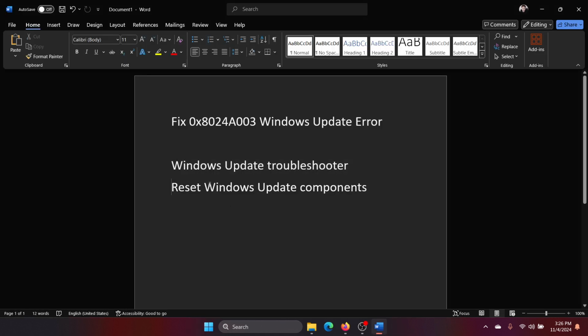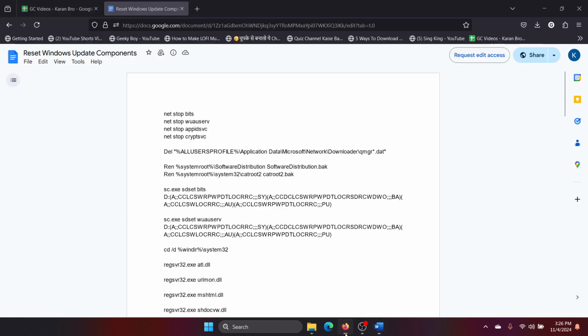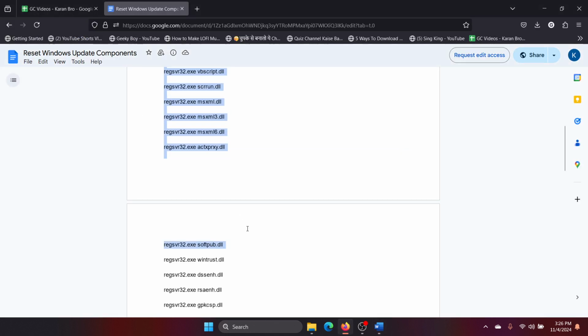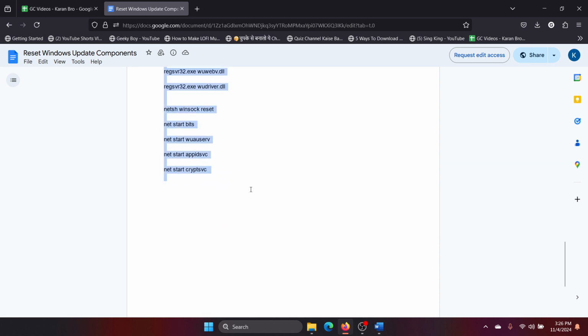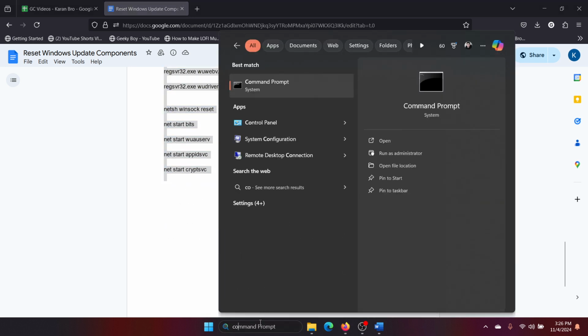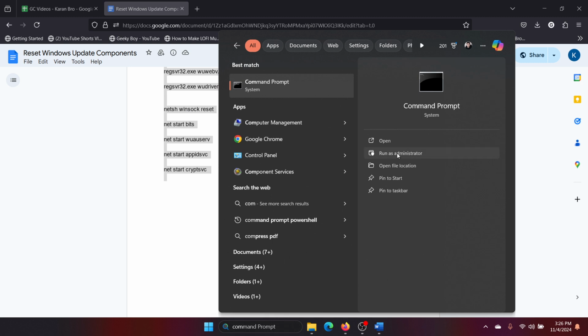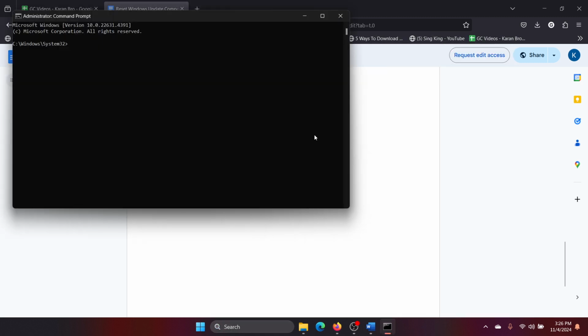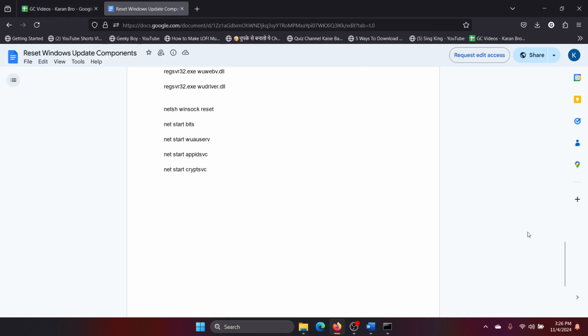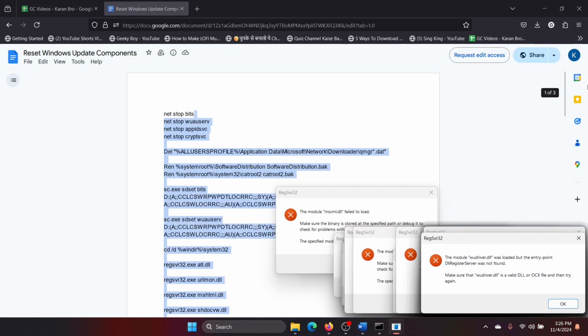The next one is to reset Windows Update components. So we have a script for you. I will share it in the description section of the video. Simply copy this script, search for command prompt in the Windows search bar and click on Run as Administrator. Paste the script here and hit enter, and let's see what it does later.